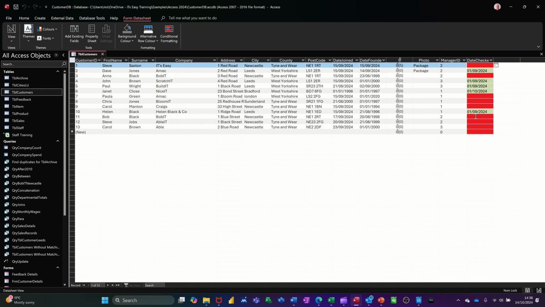So that's conditional formatting in a datasheet form. So when you first look at things like this, it looks as though people have done it on the table. You can't do it on the table. You have to create a datasheet form, which looks very similar to a table, but then you can do this conditional formatting.